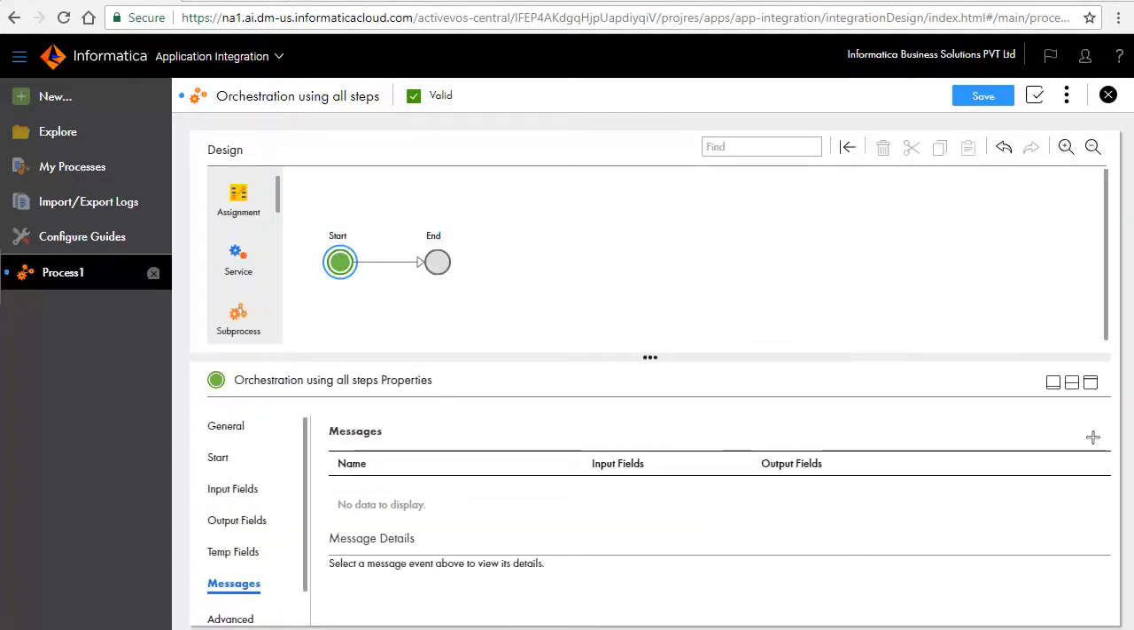In the Messages tab, you can define one or more message events for this process. Message events lets you define APIs that this process can listen to. This allows message events to communicate with the process using the correlation ID. For each message, you can define input and output fields.